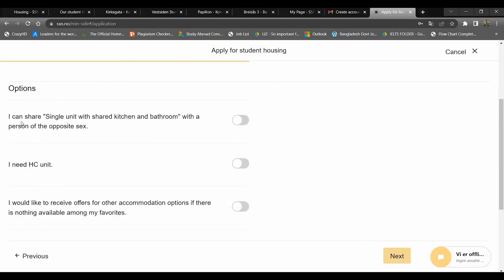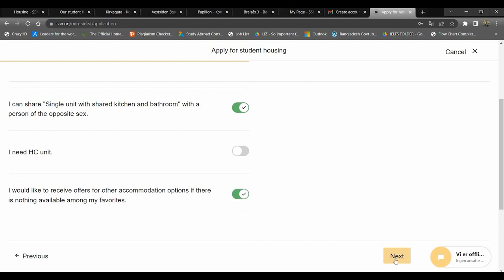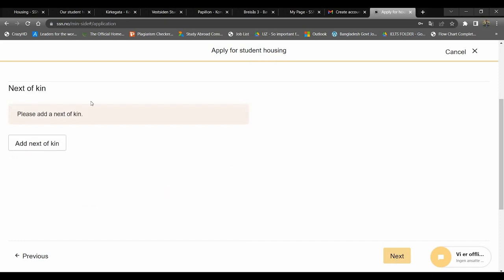Option: I can share a single unit with a shared kitchen and bathroom with a person of the opposite sex. Yes, I need an HC unit. I would like to receive an offer of another accommodation option if there is nothing available among my favorites. Yes, I am clicking the next button, and next, next of kin.